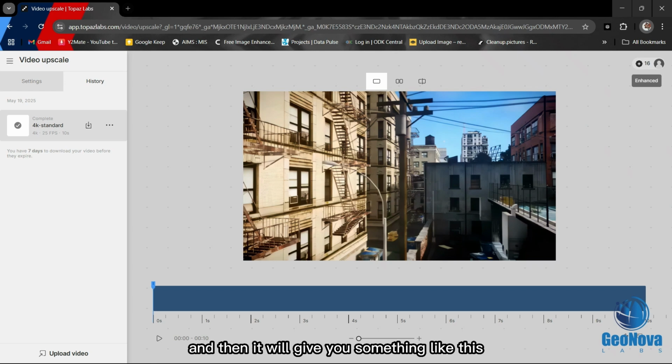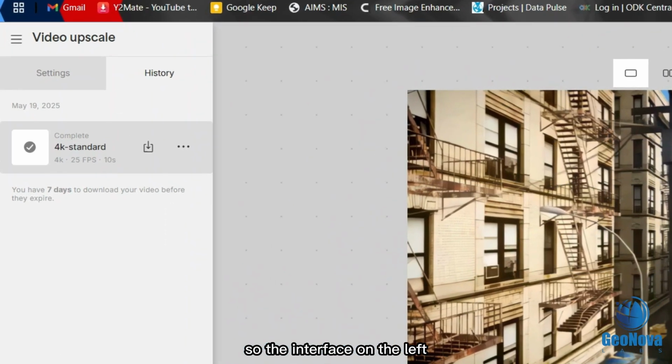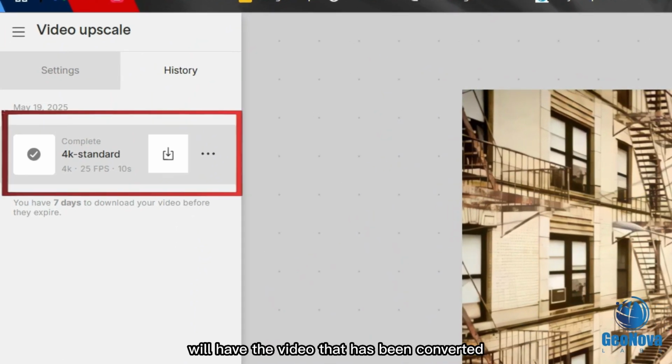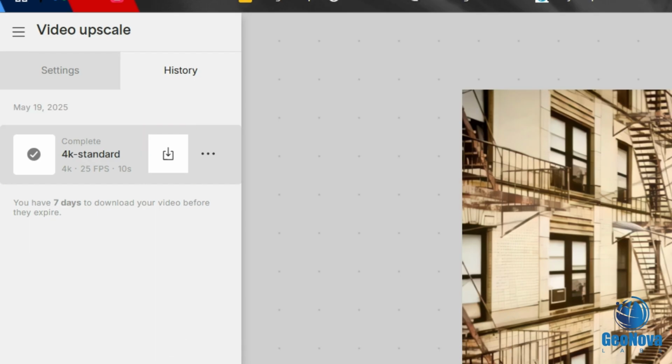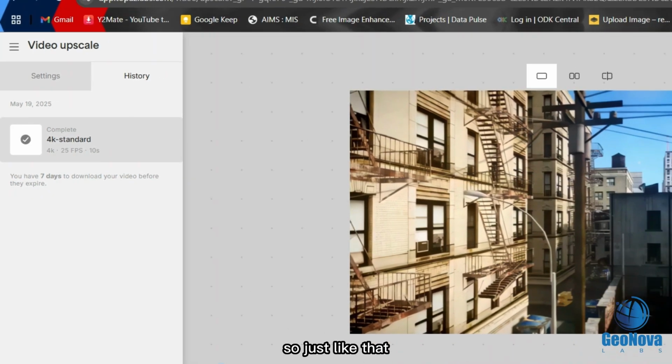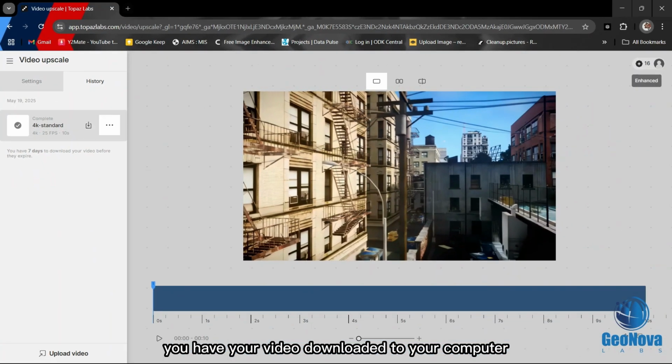something like this. So the interface on the left will have the video that's been converted, and all you have to do is click the download button. So just like that, you have your video downloaded to your computer or your device. Smart, easy, and efficient.